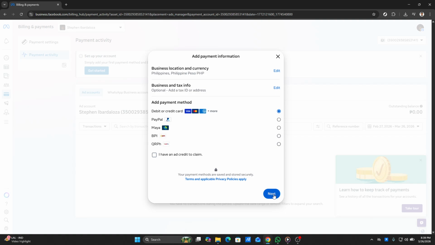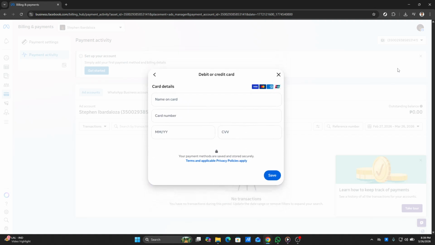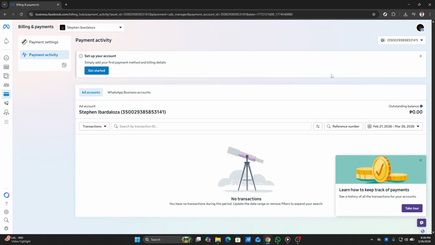This button is your gateway to topping up your ad account, allowing you to prepay for your campaigns or settle outstanding balances. Sometimes, new users might not see the Add Fund button immediately. If that happens, double-check to ensure your payment method is correctly set up and verified. It might take a moment for the system to update and show the button. Patience is key here. And there you have it.